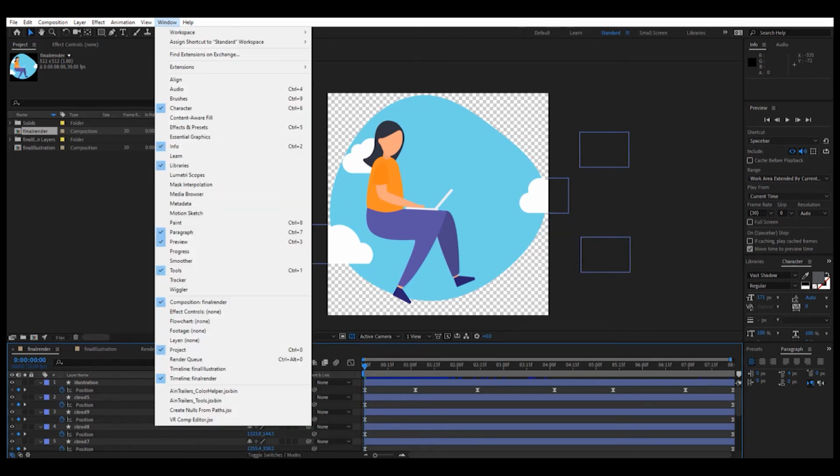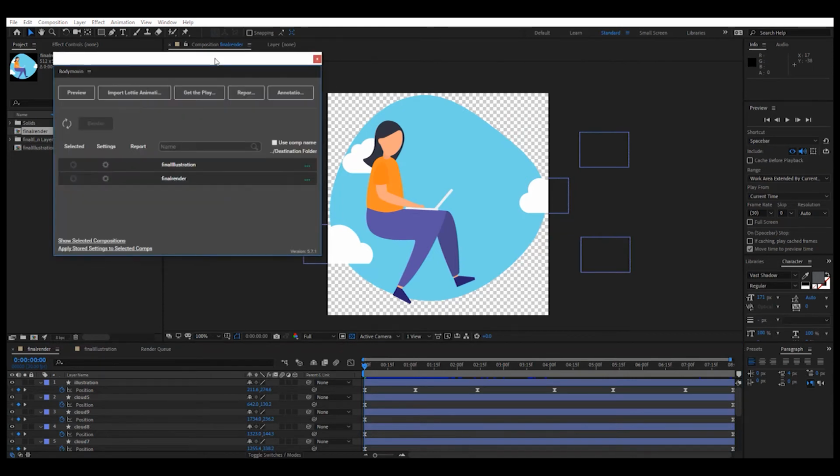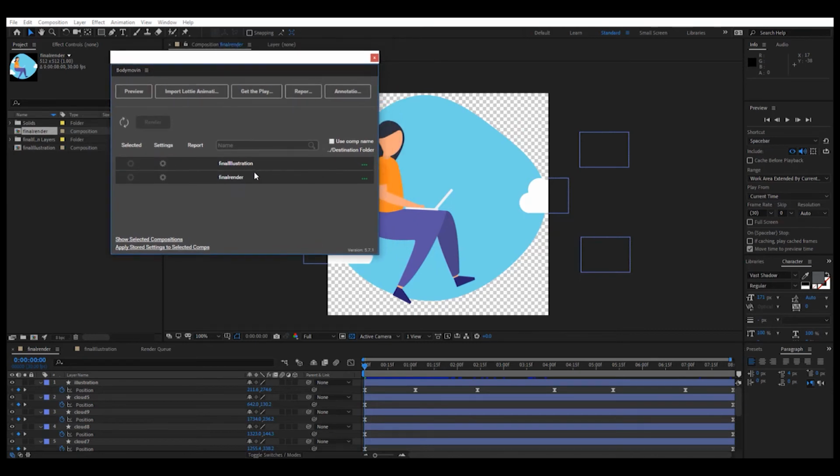You can see here in Window, Extensions, you can see Bodymovin. Open it. Okay, slightly open. So you can see here there are two compositions in our After Effects. You would want to select this final render because that is the composition that we want to export to JSON. And don't forget to check settings.